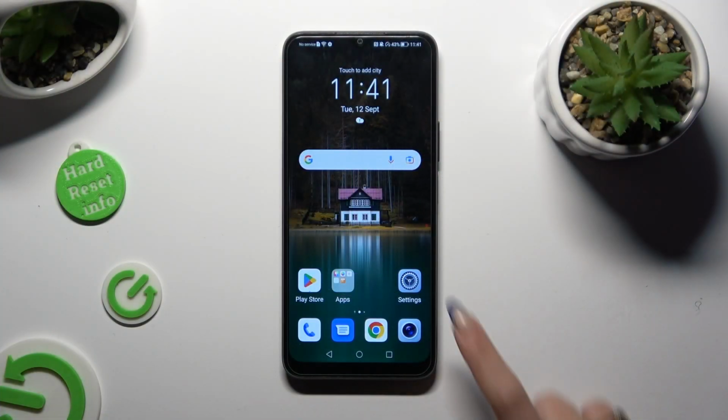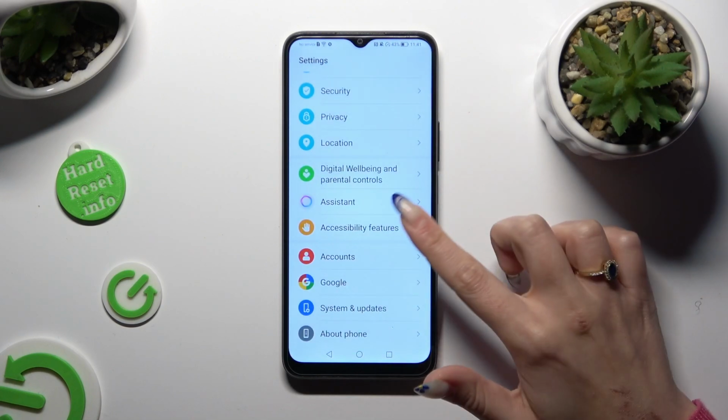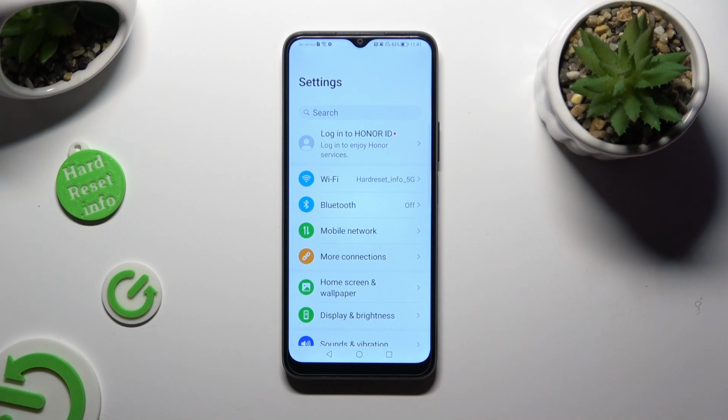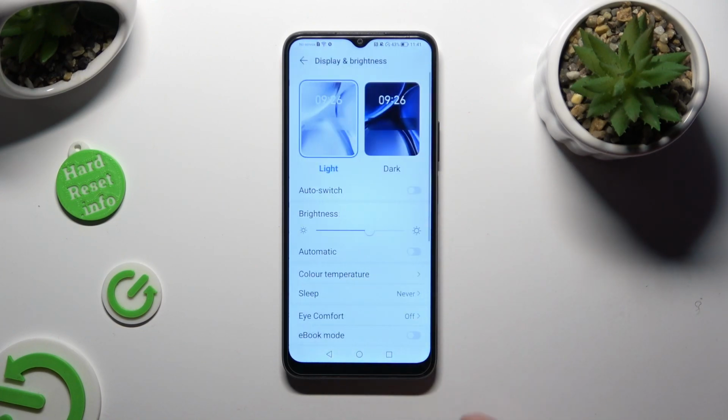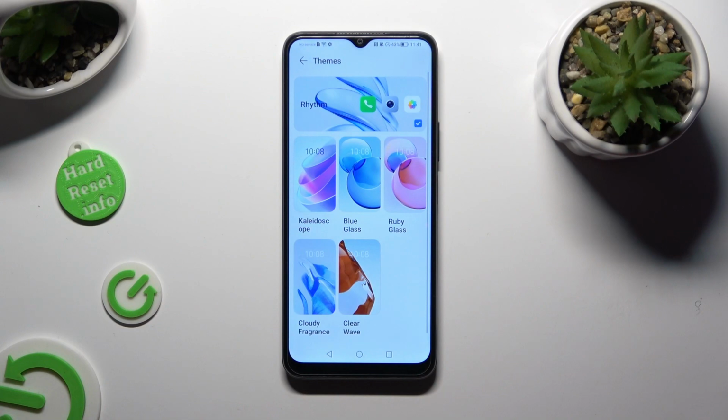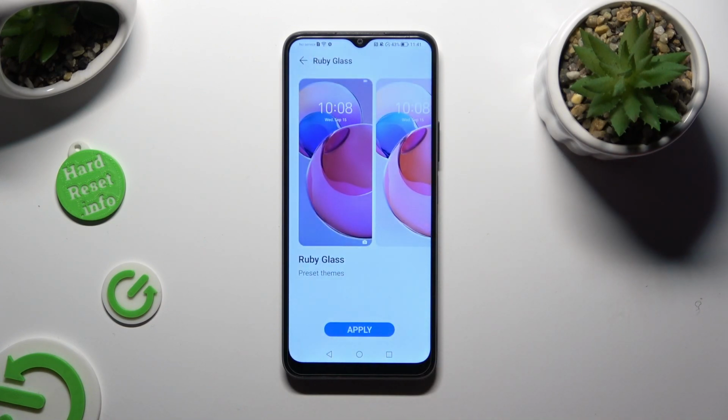Begin by going into Device Settings and tapping on Home Screen and Wallpaper. Now select the Themes section located at the top. Click on the best theme for you and hit Apply.